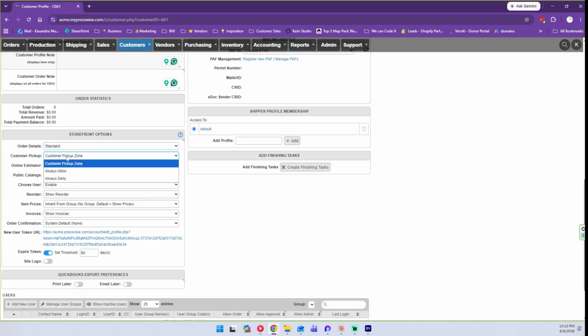Customer pickup, this can override your customer pickup zone. On the admin side, you can set a list of zip codes that are accessible for customer pickup. And if you want to override that and say, well, this customer lives 2 hours away, but they're willing to drive the 2 hours to pick up, you can always allow customer pickup for this particular customer. So you kind of override that major admin setting.